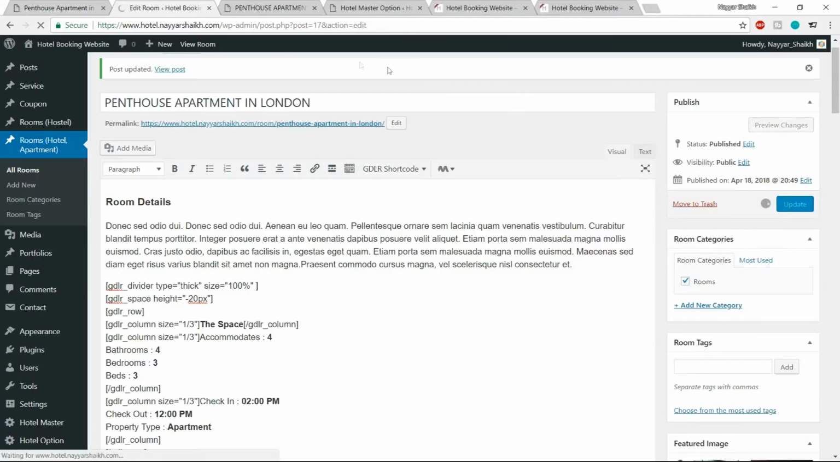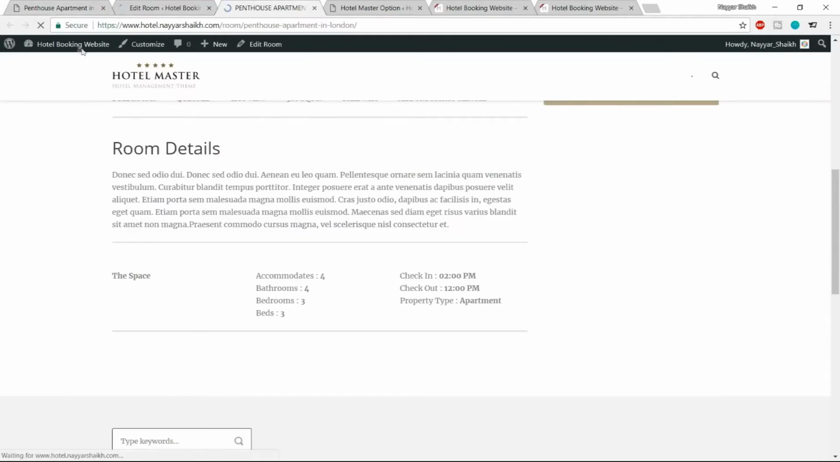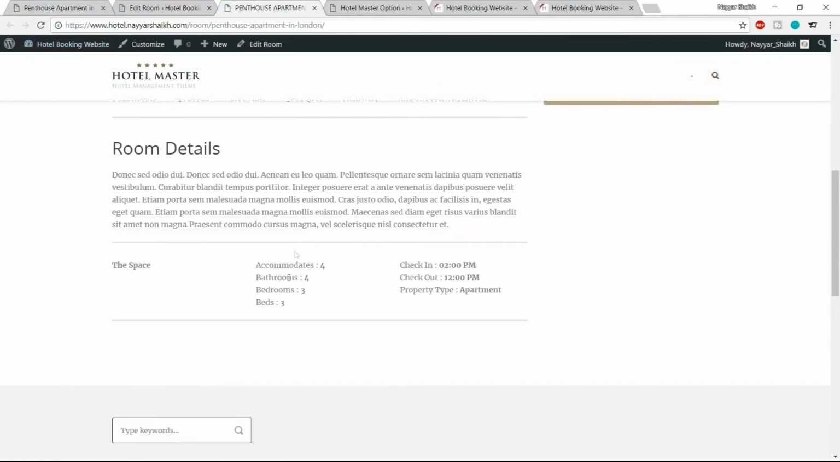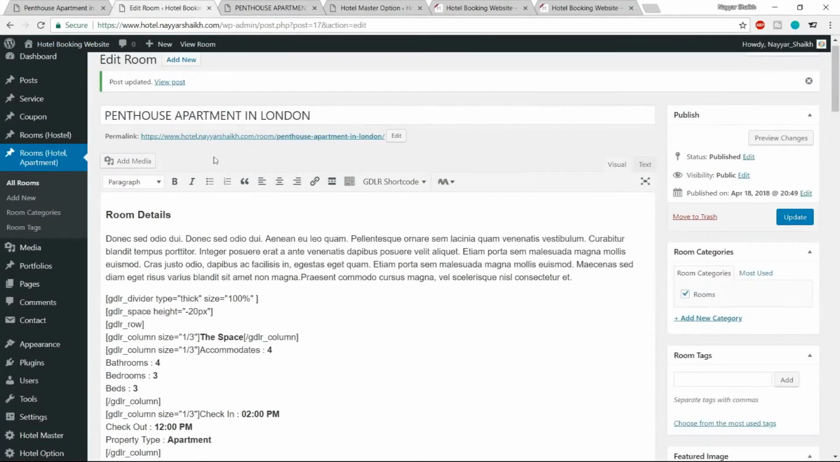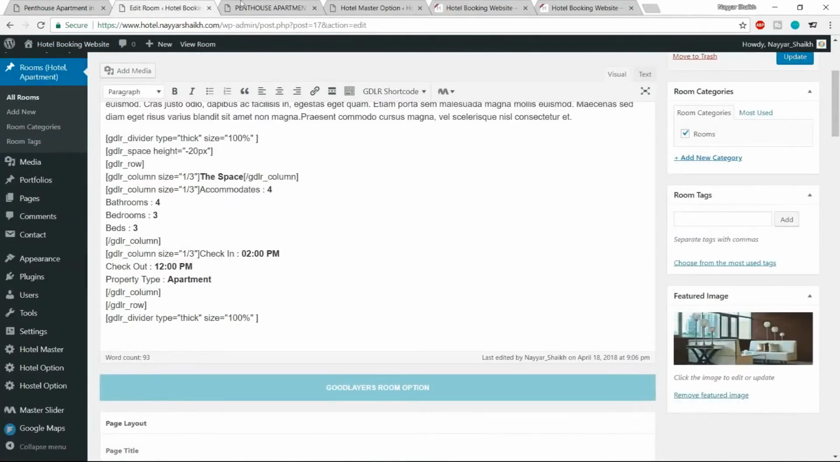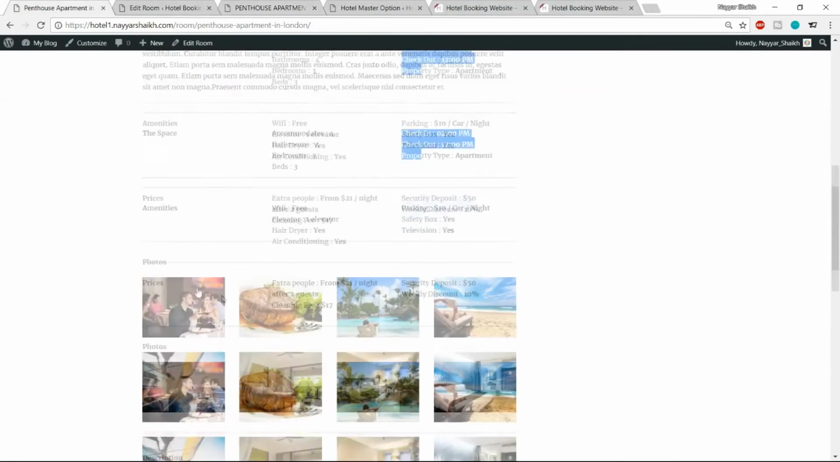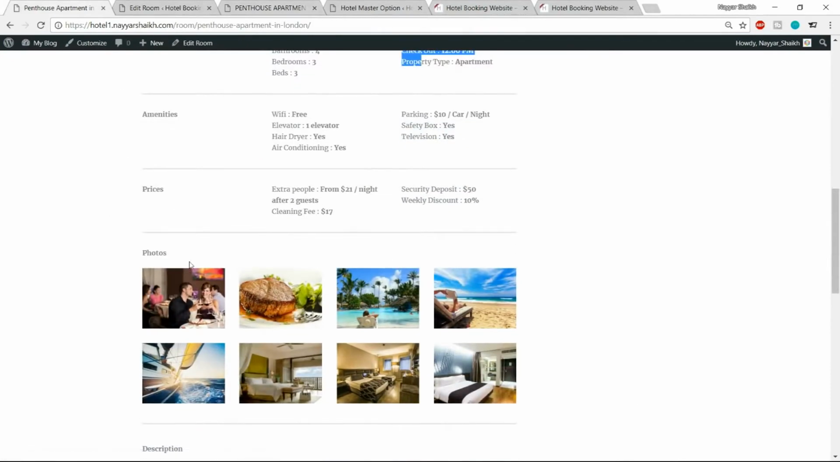Do that, click on update, come back over here, let's refresh it. Now as you can see, space is reduced and this is looking much better. Now you can use the same technique and you can create different things like this. Now let me show you how to add this beautiful gallery.